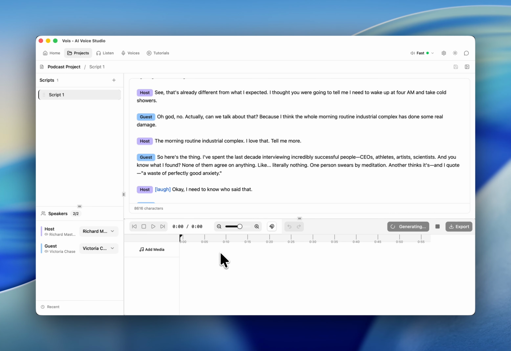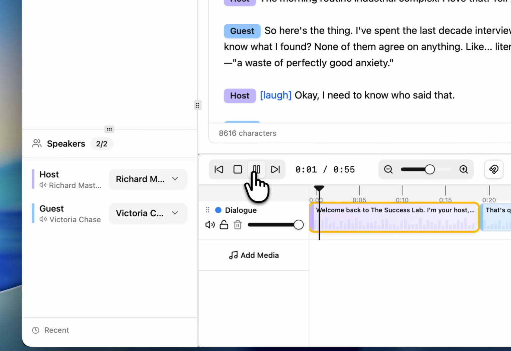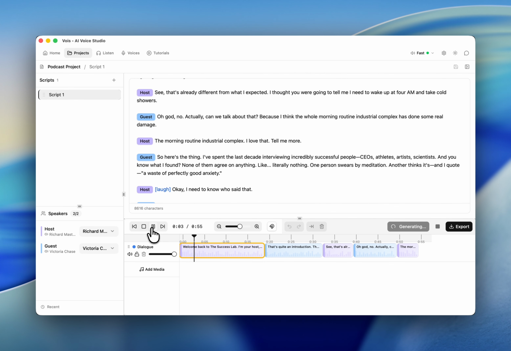Voice splits the script into segments and generates each one. You'll see clips appear on the timeline as they finish. The fast engine processes these in seconds, much faster than real time. Hit play. That's it. You're hearing your script as spoken audio.